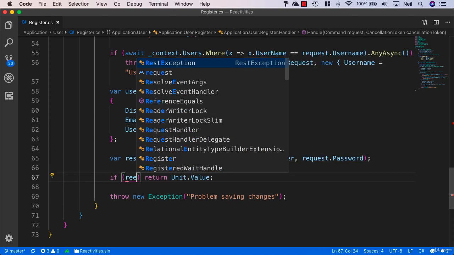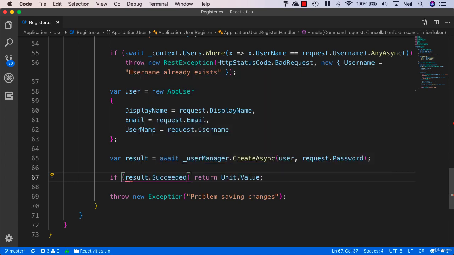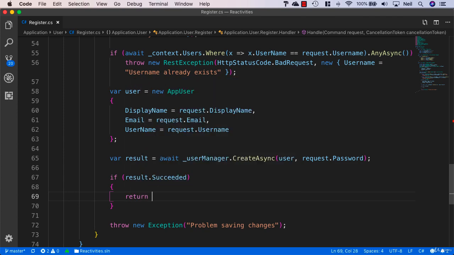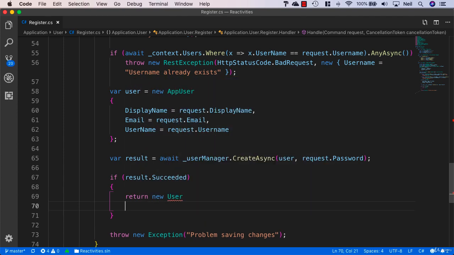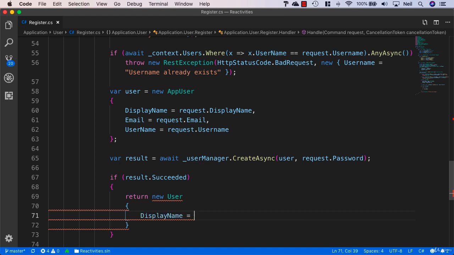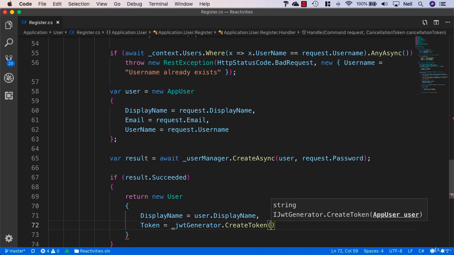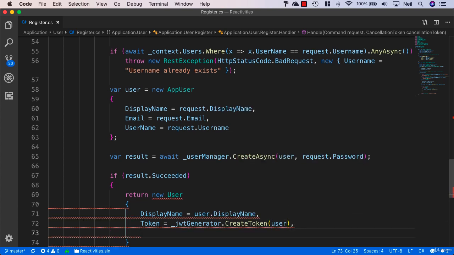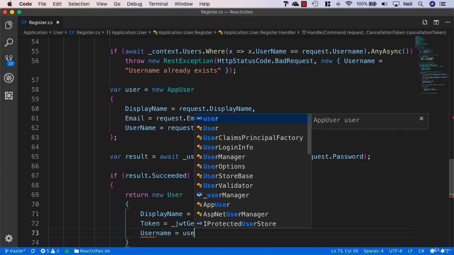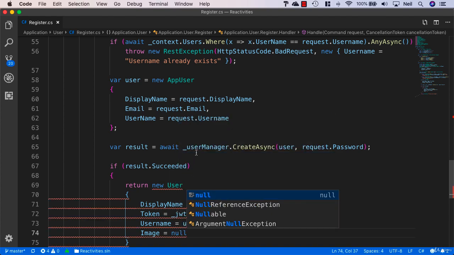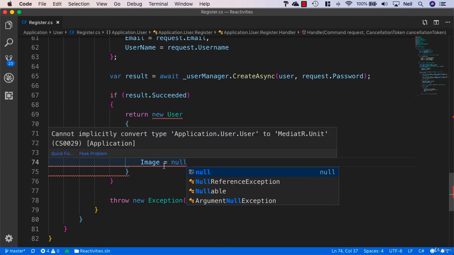And if the results is successful, and we'll say result dot succeeded, then instead of returning unit.value in this case, what we're going to do is return a new user, and we'll specify the display name equals user.displayname, and the token is equal to JWT generator.createToken, and we'll pass in the user, and we'll say the username is equal to user.username, and finally we'll specify the image is just equal to null for now, and we'll need to come back and deal with that when we're ready.